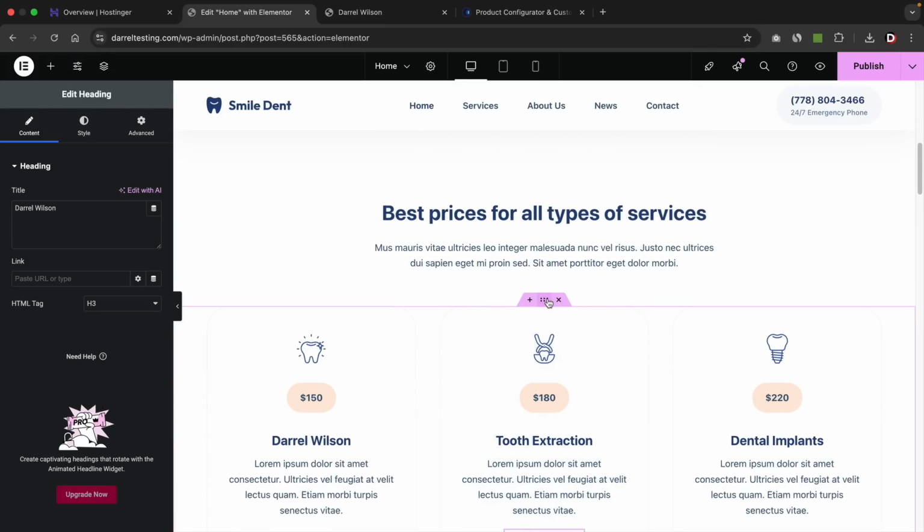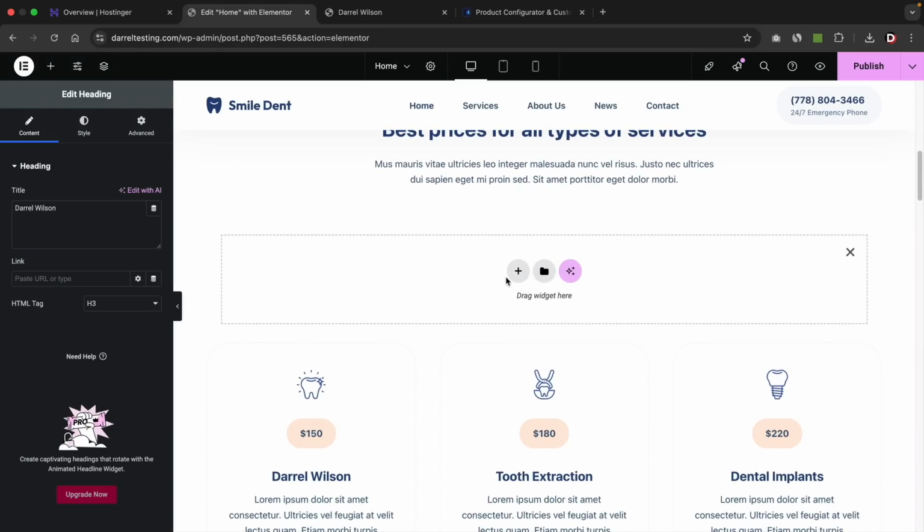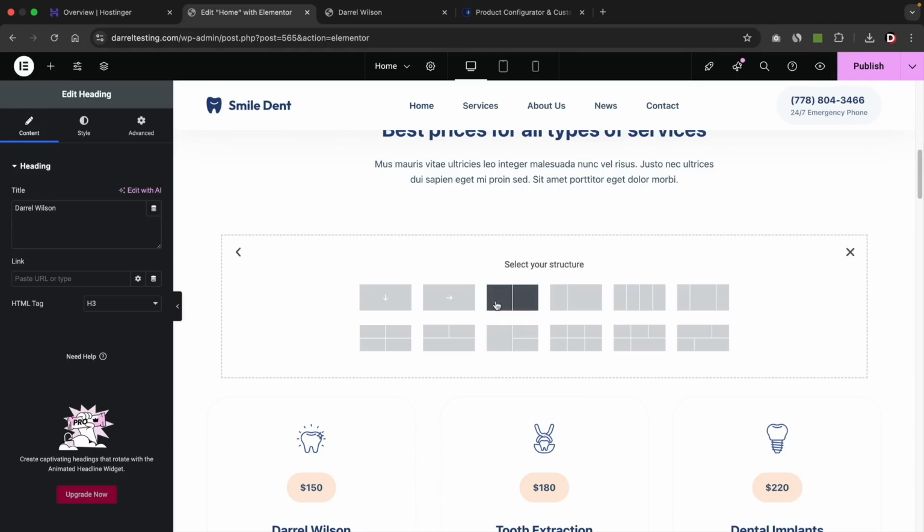Now, if you ever want to add a new section, you'll click on this plus, and this is where you can add a new section. So here, I'll click on the plus. We're gonna use the flex box. Grid is only really good for images, so I wouldn't recommend it for normal websites, but I'm not gonna cover that in this video. So let's just select flex box, and we're just going to select a 2-column row.